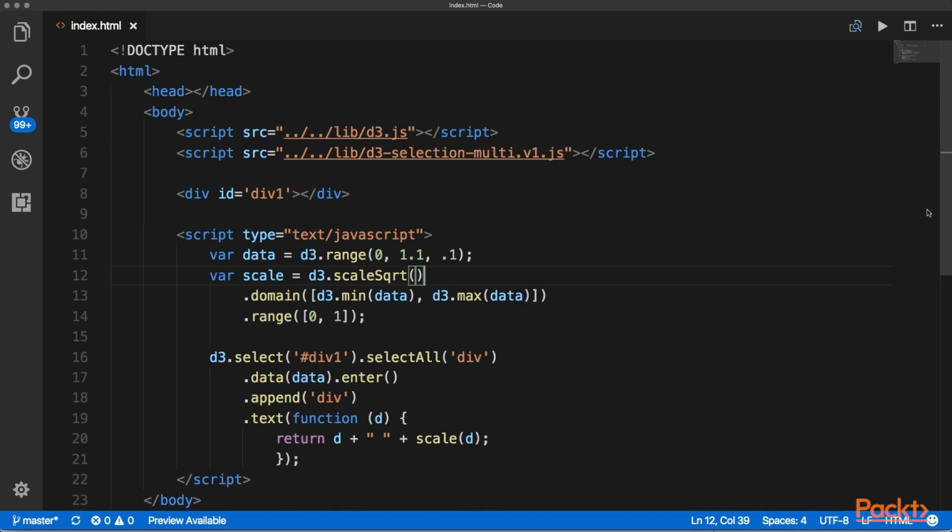Now let's look at using a logarithmic scale. We use a logarithmic scale by using scale log, and this will help us scale down our exponential data into a more linear fashion. So let's change our data here to a set of fixed values that are exponential in nature. So 10, 100, 1,000, 10,000, and 100,000. And we'll keep our domain the same to pick up the min and max of that. But let's change our range a little bit. Let's change that up to 100.